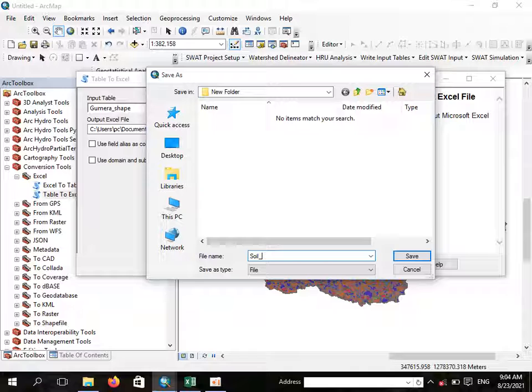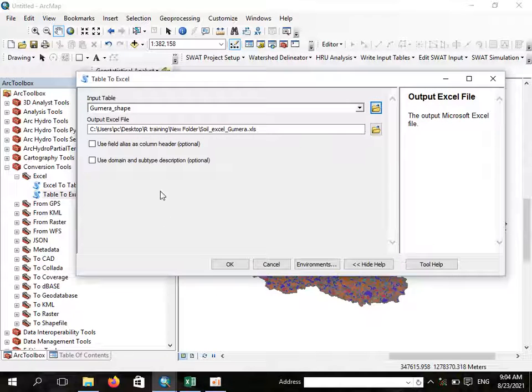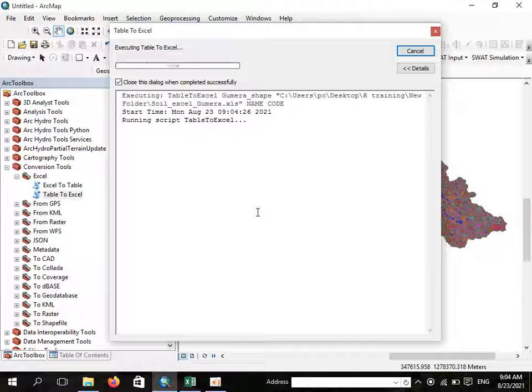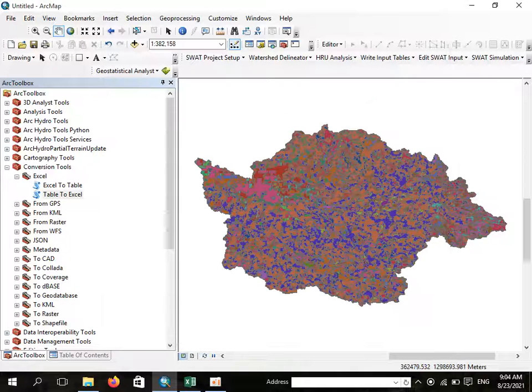Soil Excel Gumara. Okay, and the save as type is file. Say save, then click on OK. So we will get an Excel that contains information about the soil type of your watershed.